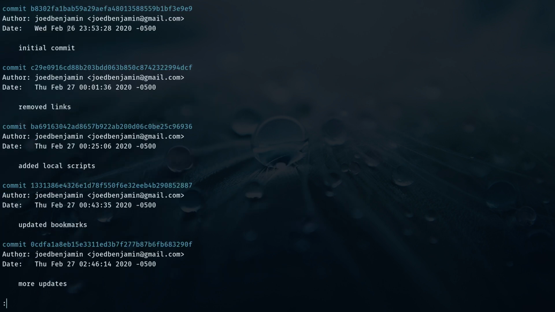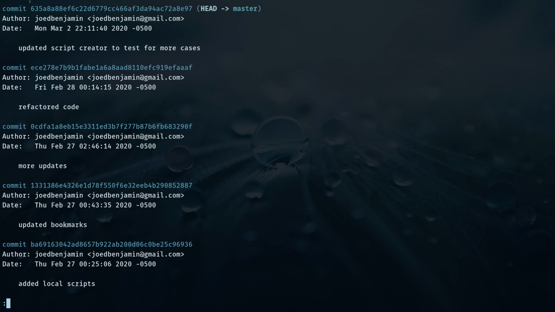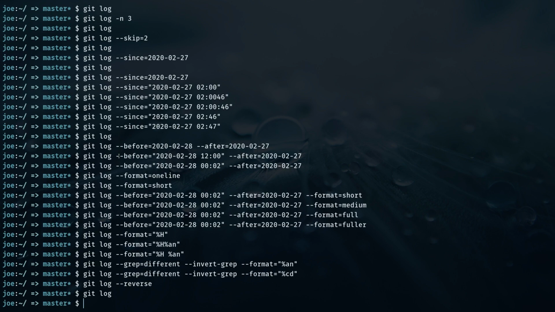And now it's putting, before it was going from the latest date, now it's putting the earliest date first. So if you still do it without the reverse, you can see the difference. Now it's starting at March 2nd.